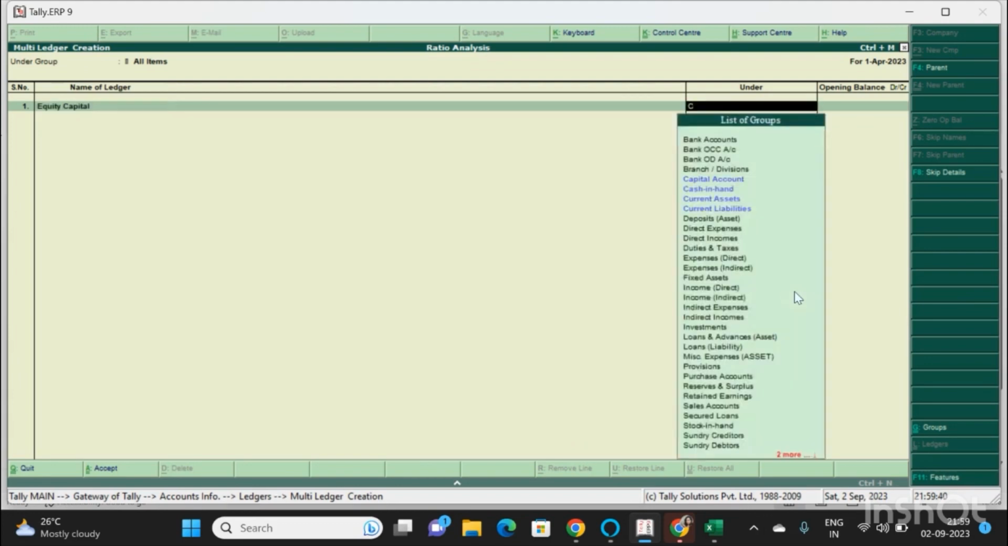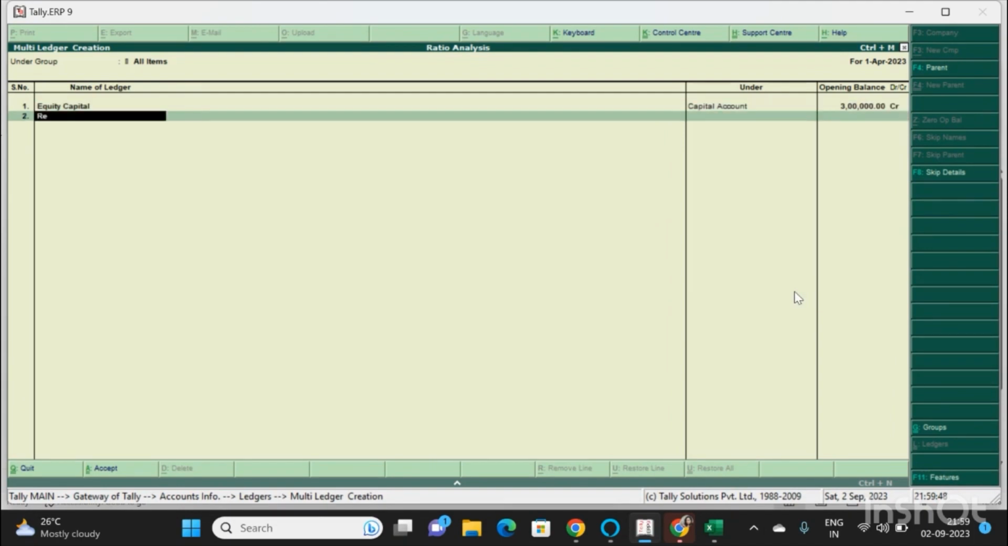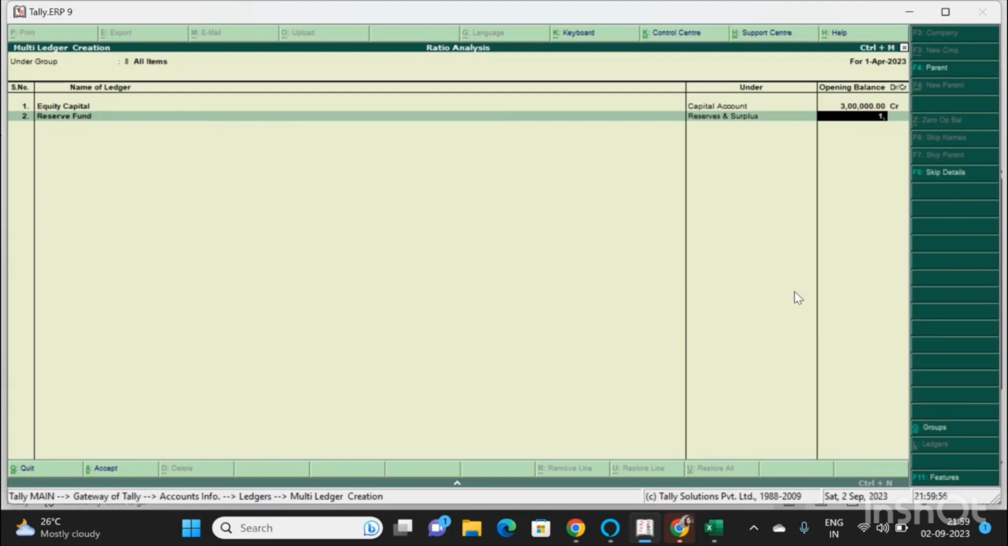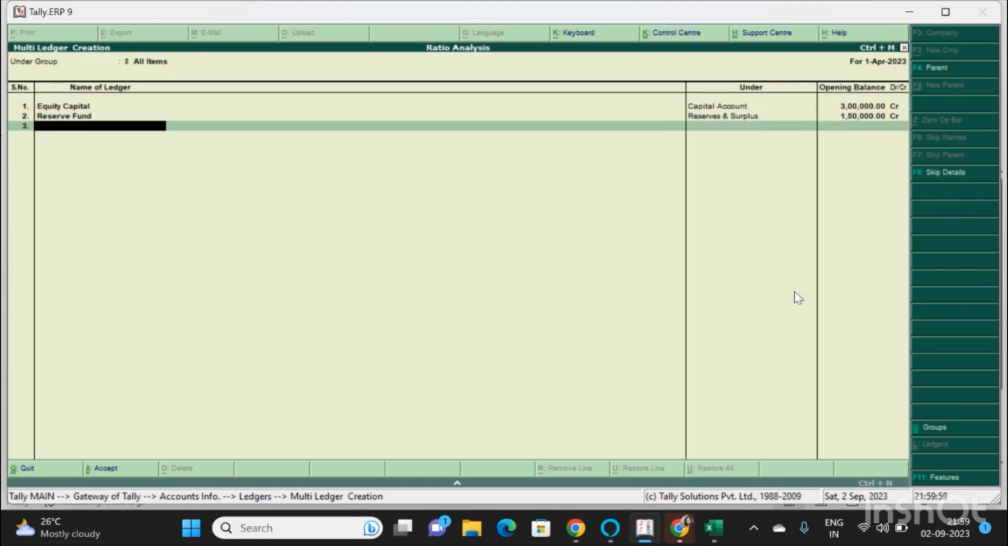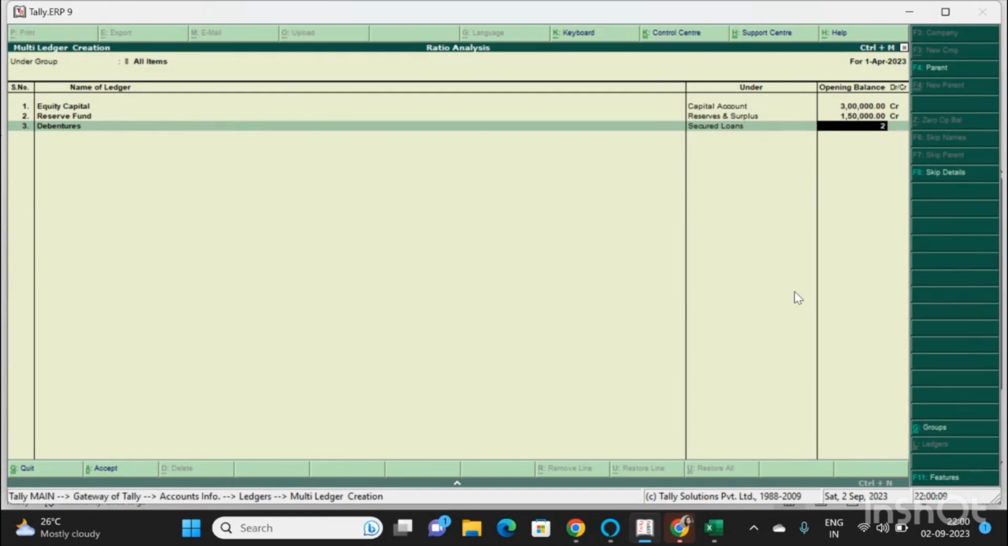Equity capital will come under Capital Account, and the balance given here is 3 lakh rupees. The next item given here is reserve fund. It will come under Reserves and Surplus, and the balance given here is 1,50,000 rupees. The next item given here is debentures. It will come under Secured Loans, and the amount given here is 2 lakh rupees.